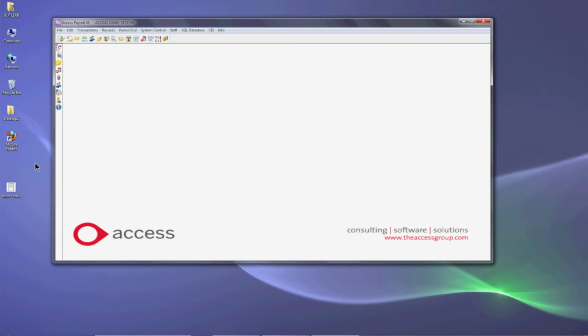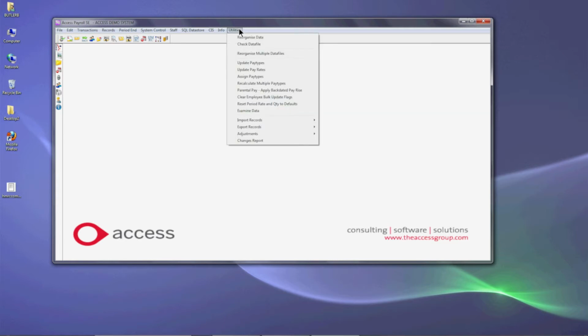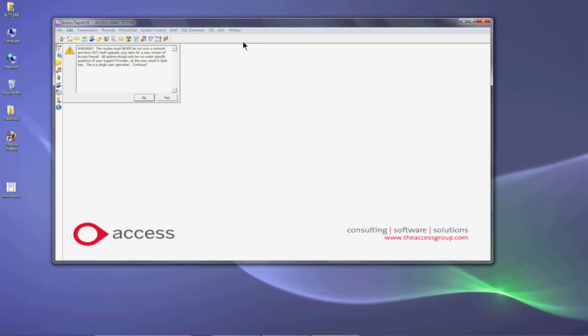Now, in order to do this, you have to go to your file menu and then down to utilities, which will then install the utility menu on your top menu bar up here. If you then click on utilities and then go down to where it says check data file, this gives you a warning message. It's important that you do not run this routine across a network. It can cause data corruptions, so your data file should be local to the installation of payroll that you're running this on. So if not, stop at this point and go and move the data file and then come back to here. Otherwise, we can continue and click yes.